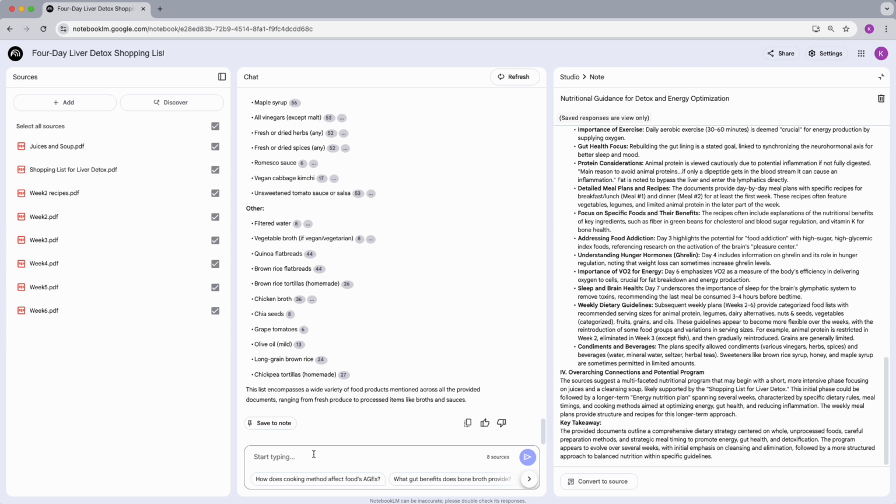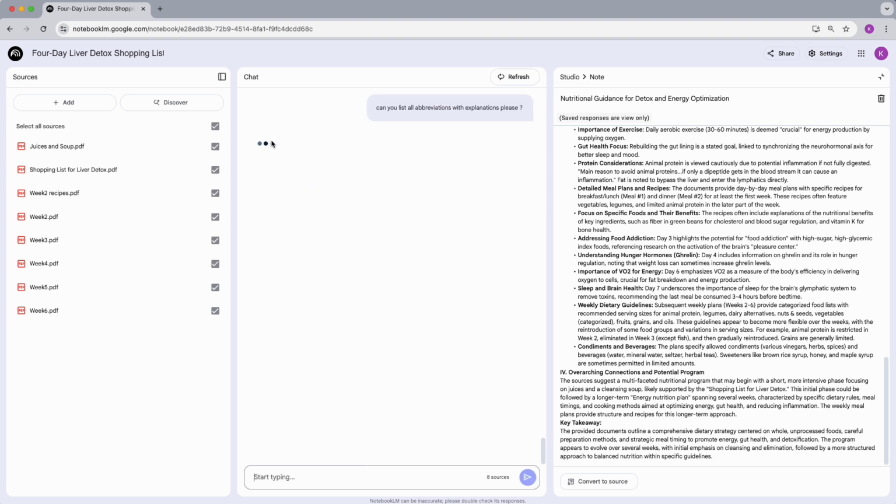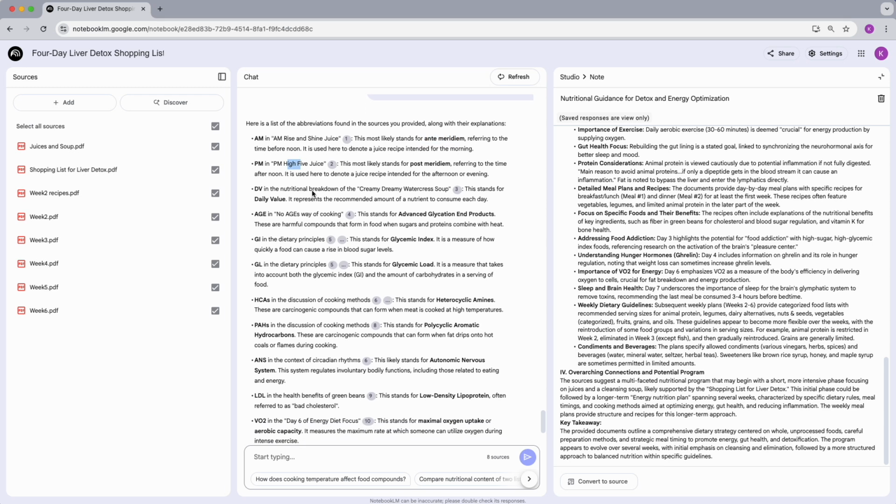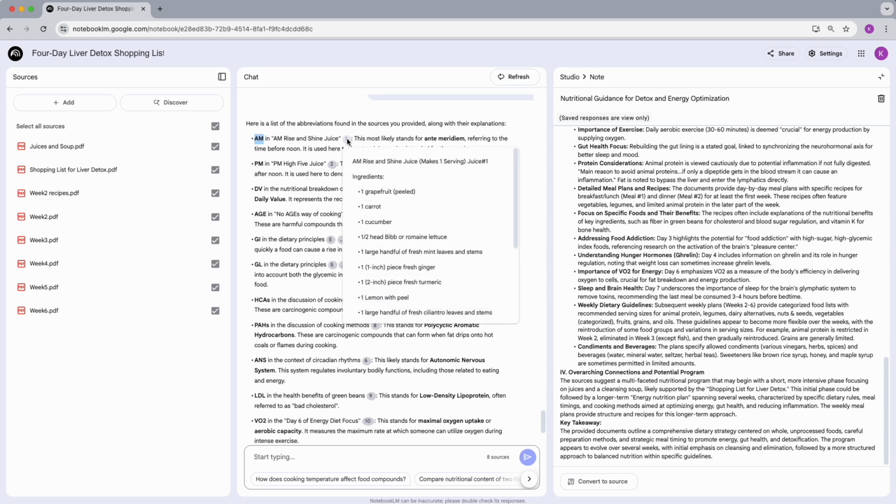How about we also check about the abbreviations? So can you list all abbreviations with explanations, please? In the meantime, while it digests, oh, that was fast. DV, daily value. Okay. So we see the abbreviation, where it occurred, and the context. So here it occurred in the context of AM rice and shine juice, and there's a recipe. So it's a safe guess to assume there are many recipes in these PDFs.